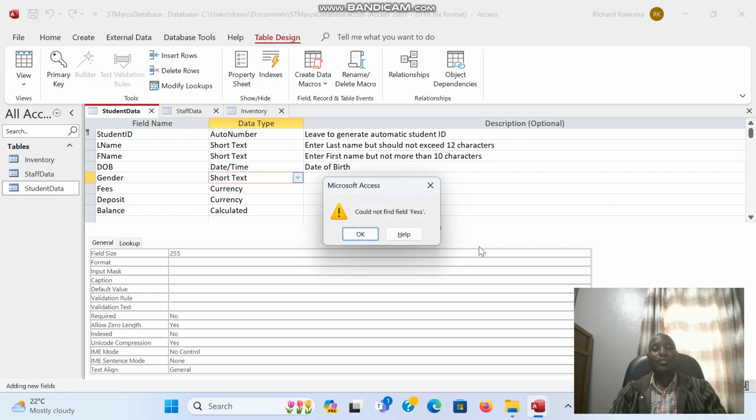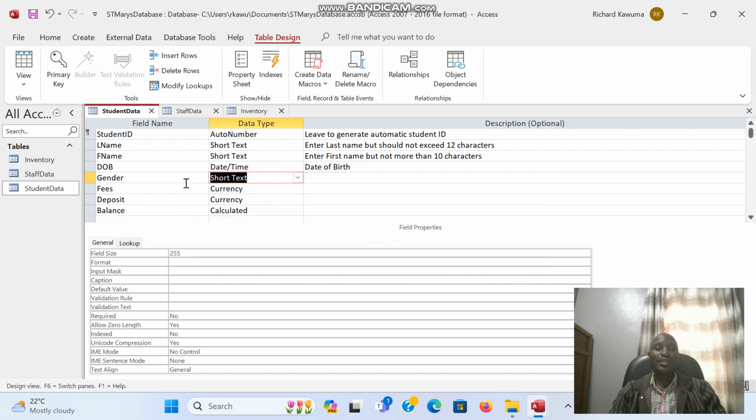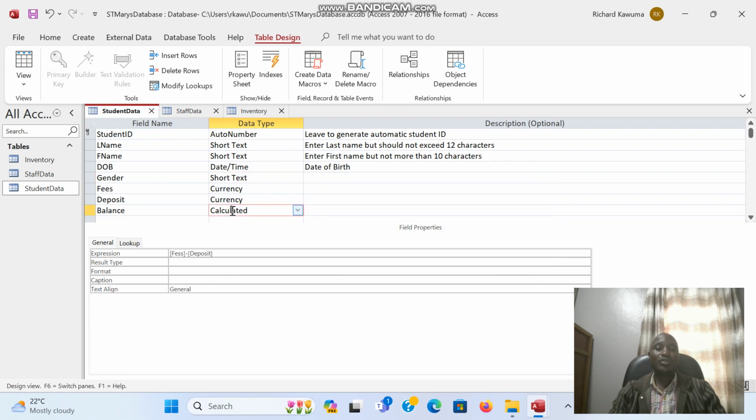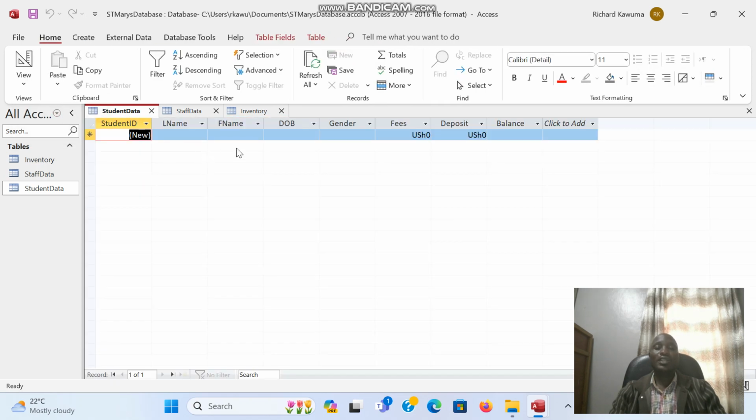After that, I'm going to save my data types. So Ctrl S to save. See, fees, I made a mistake. So I have to go back and correct that. It will always tell you that it's in the calculated field. So when you look at fees there, correct it. So that is corrected. Now I can save. After I go back to the data sheet view. So as you can see now, I have been able to name the columns or the fields. So this is what comes out of our table.